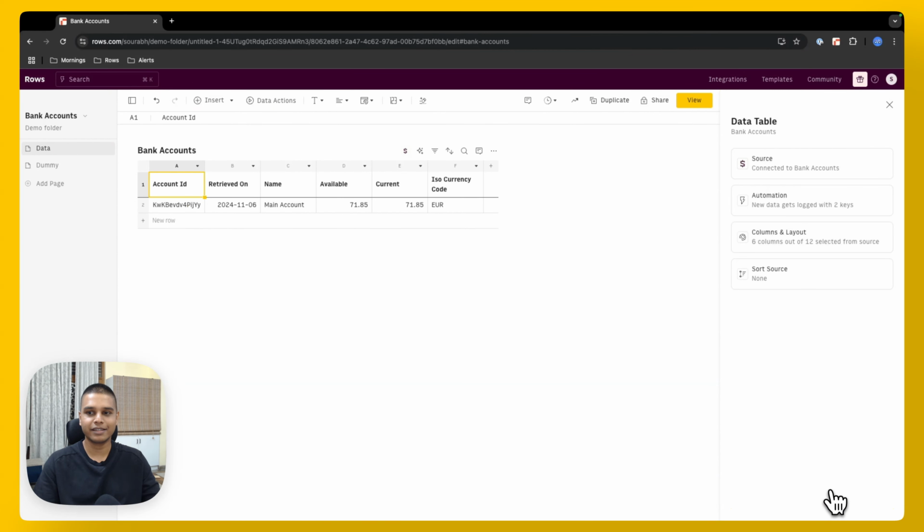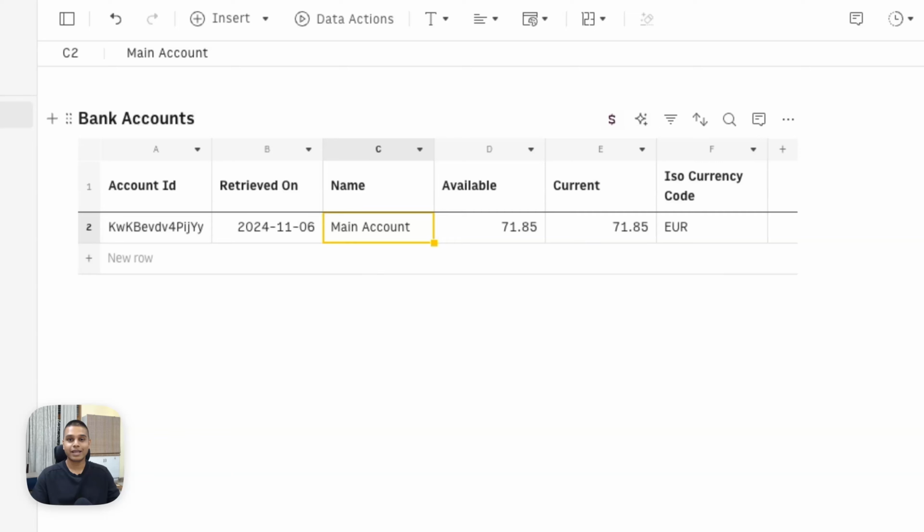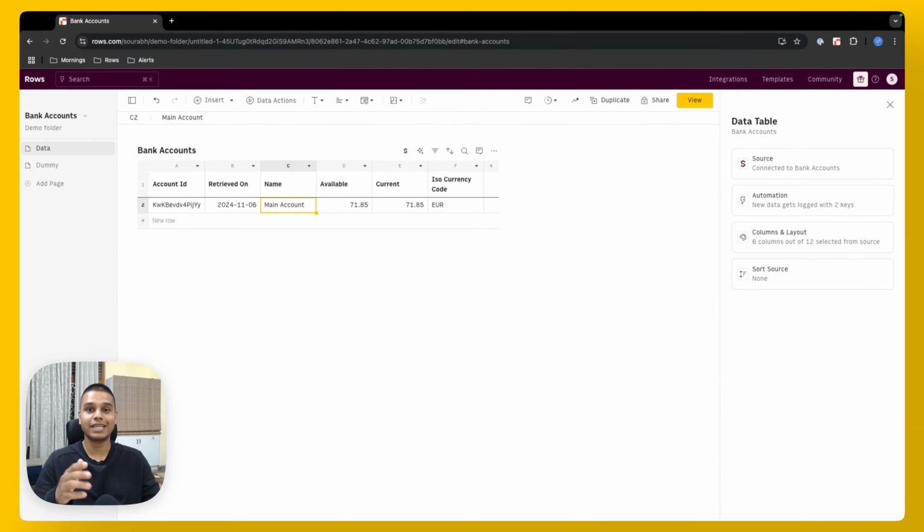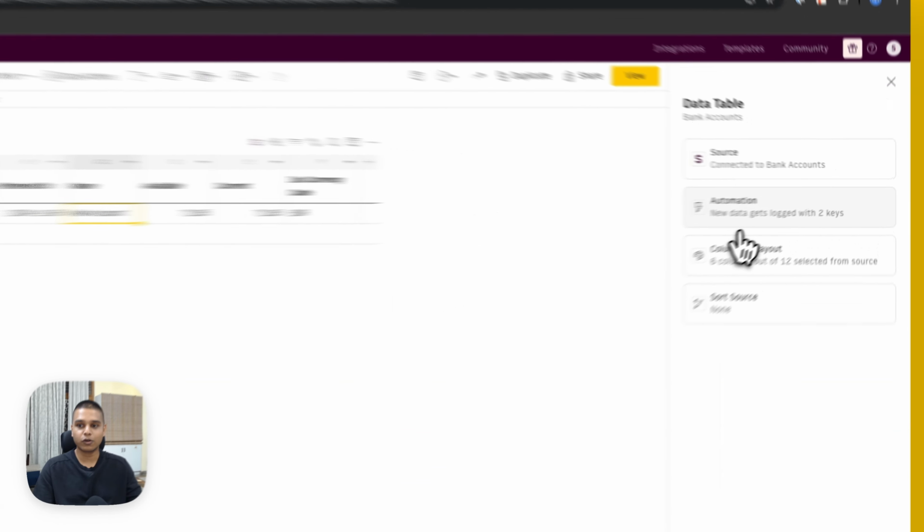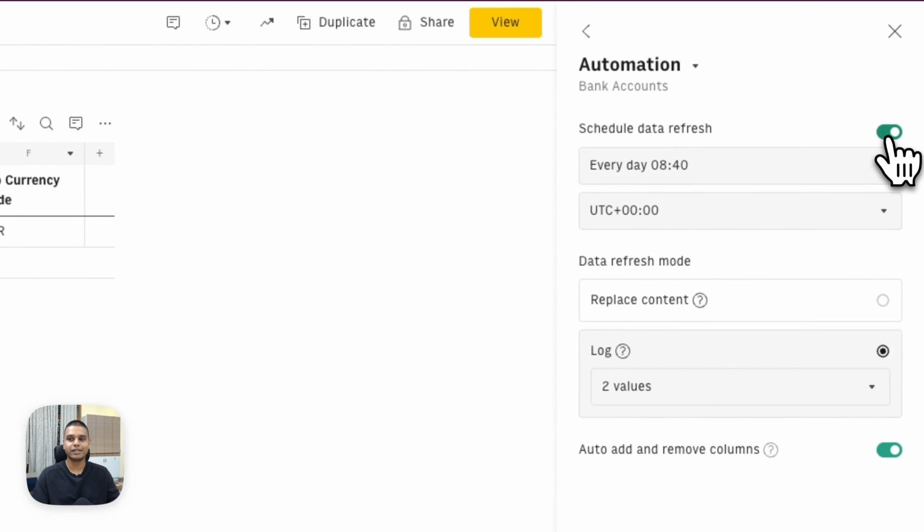Give it a quick second, and there you have it. Note that our integration only pulls the balance as of today and not the historic ones. And to automatically pull the balance every day, the next step I'm going to do is click on the Automation tab and toggle on the data refresh.